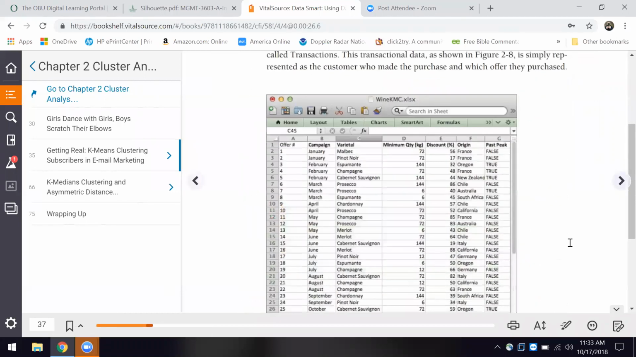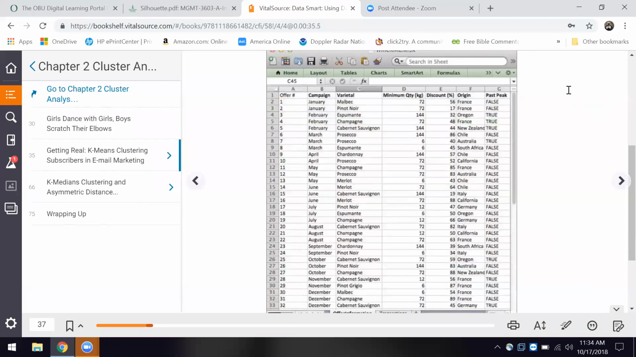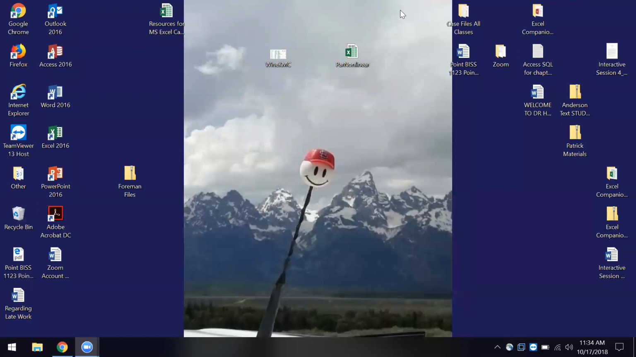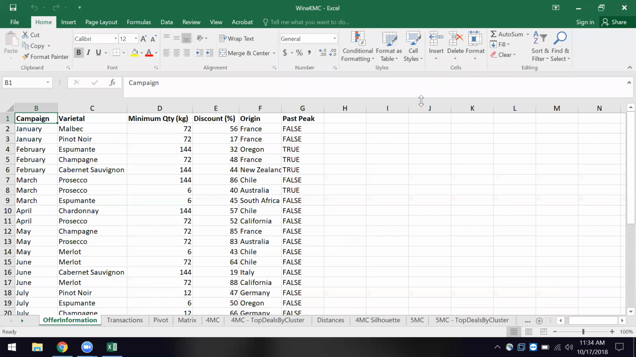Now, I myself really like how he lays this out for us, and he just shows us simply the details. So I'm going to open up that wine KMC file, and that's the one you'll upload, okay? That's the one you need to upload for credit, for the workshop credit.